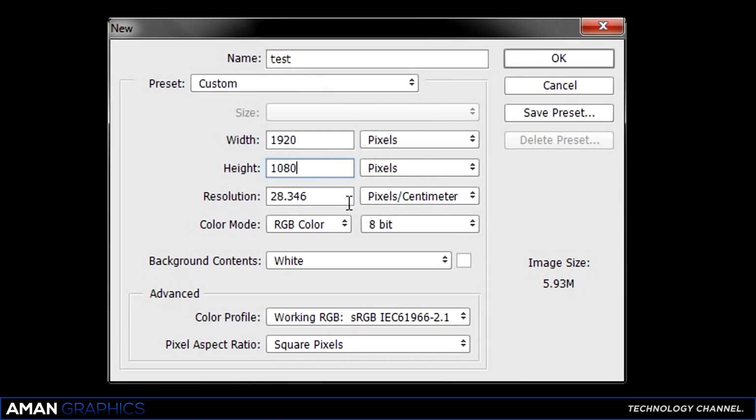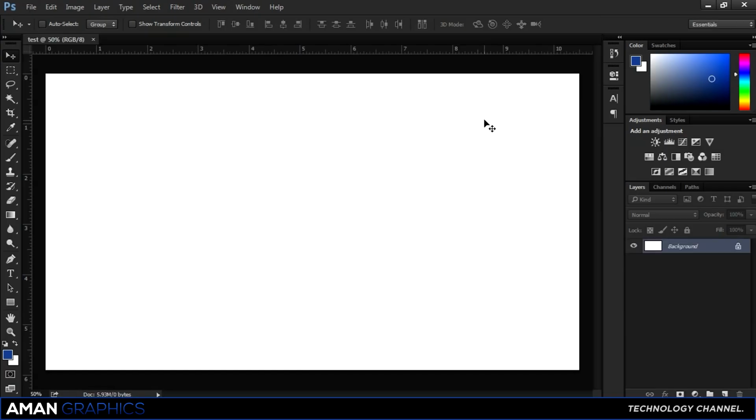The resolution, you can keep it to the default one. However, if you do feel like you want to change it, you can. I'm just going to keep the resolution to 72, and that would be fine for me. Then you can go ahead and click OK, and your canvas should appear.